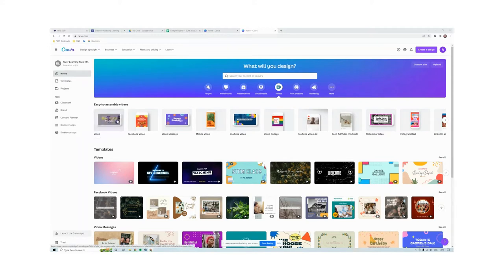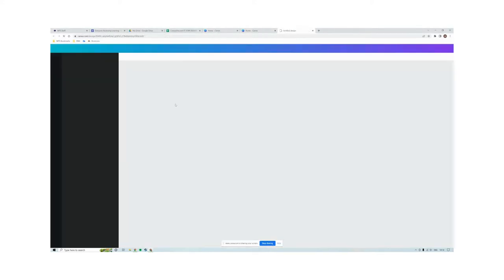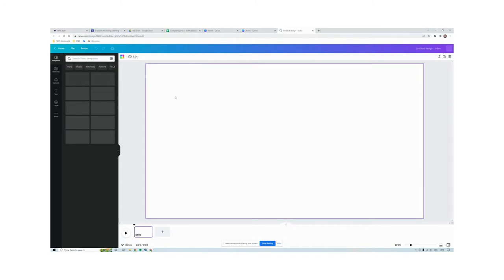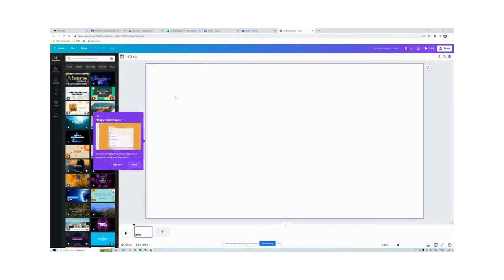To create the video that we're going to make today, you just need to click underneath here where it says easy to assemble videos, this one, create a blank video, which is 1920 by 1080 pixels. So we're going to do that. And when you do that and it loads up, you should get a screen that looks like this. We're going to skip the tour because I'm giving you a tour.